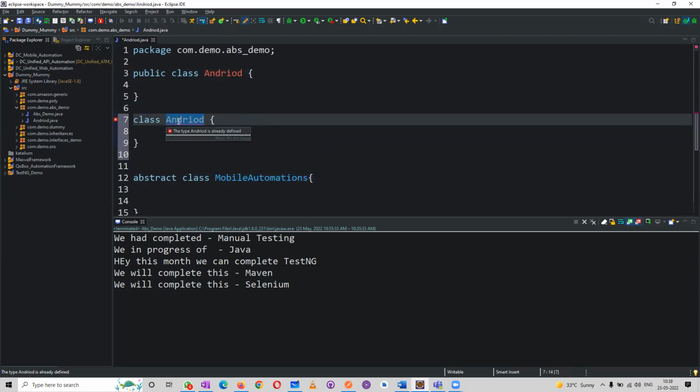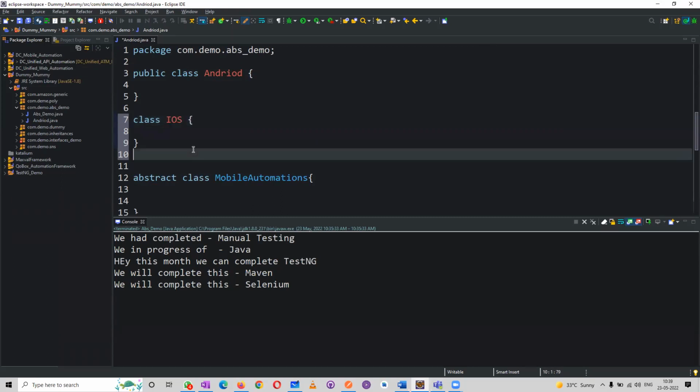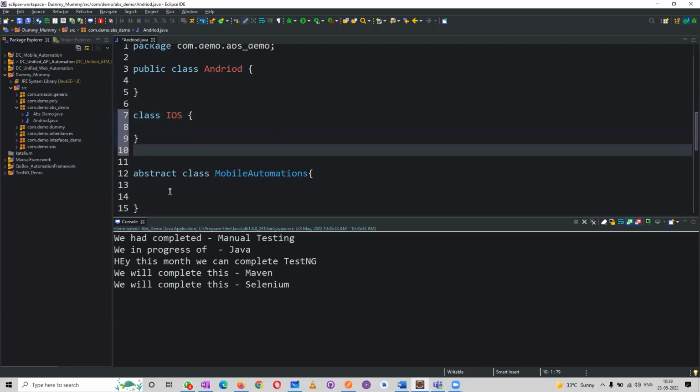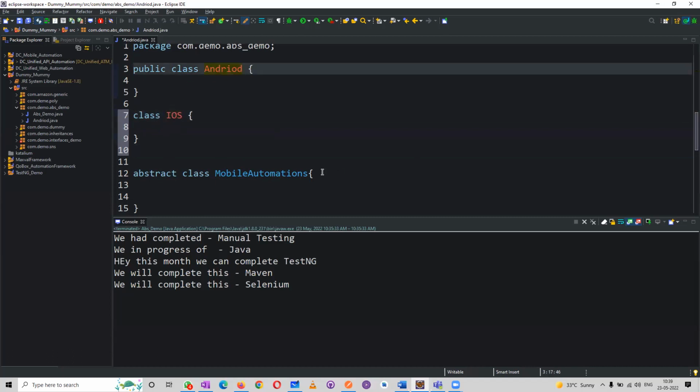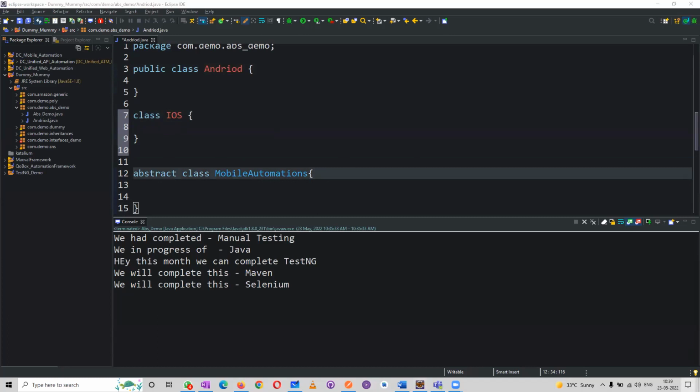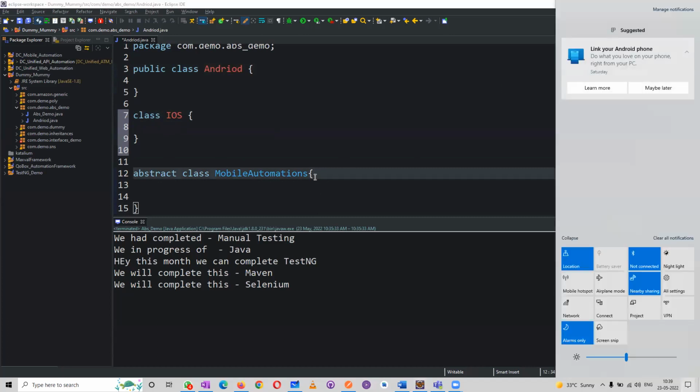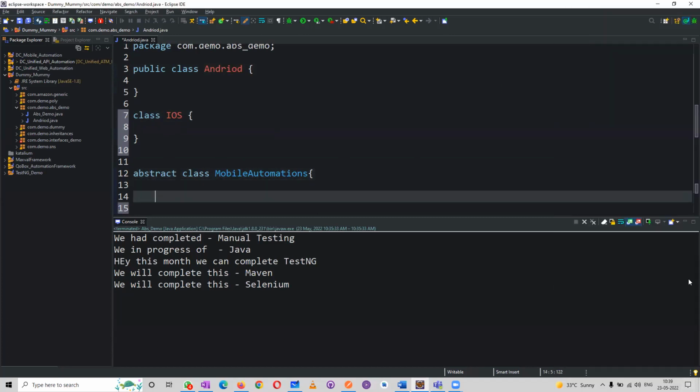Okay, so I'll have this iOS. So I have mobile automation. I wanted to do the mobile automation. When I was trying to do this mobile automation, I wanted to take iOS automation and Android automation. So now when I'm going to do the mobile automation, what are the basic things I'll be doing?